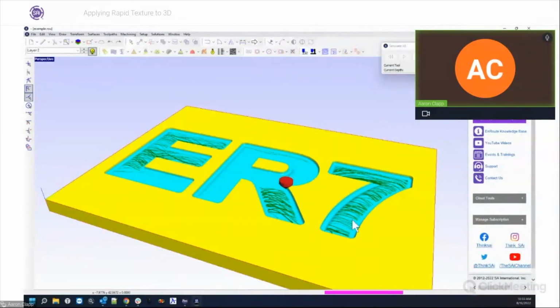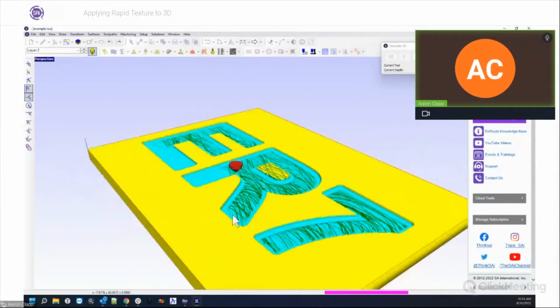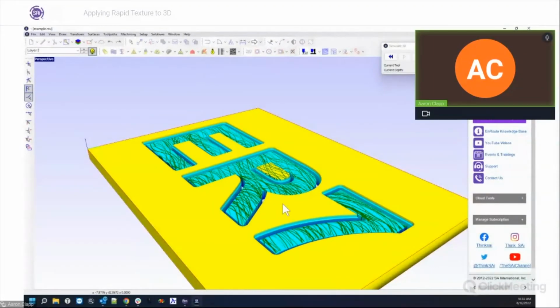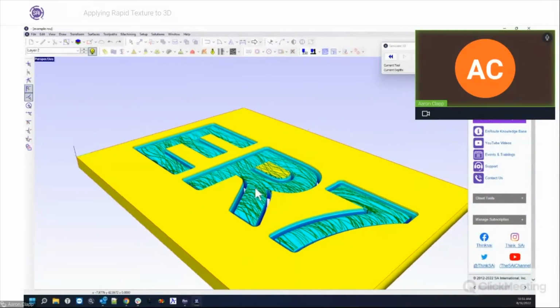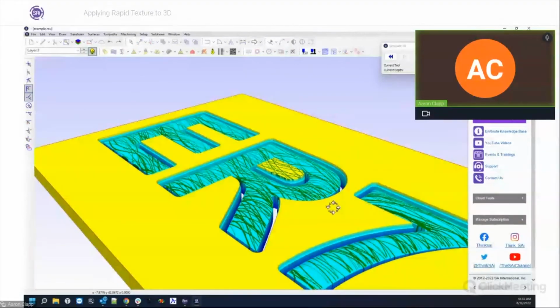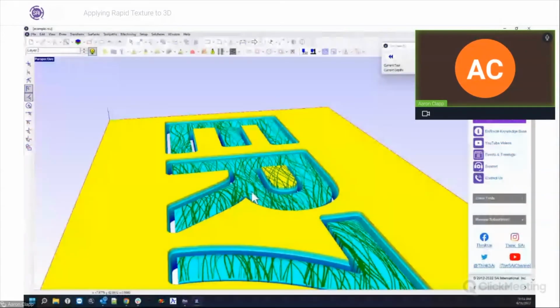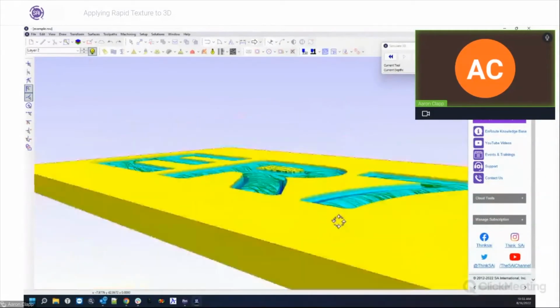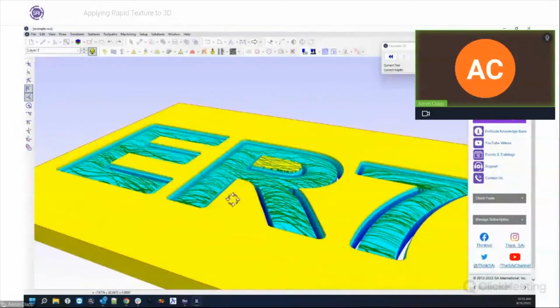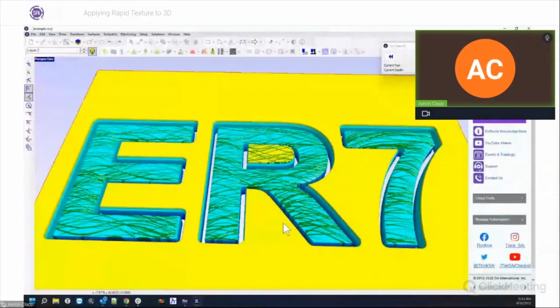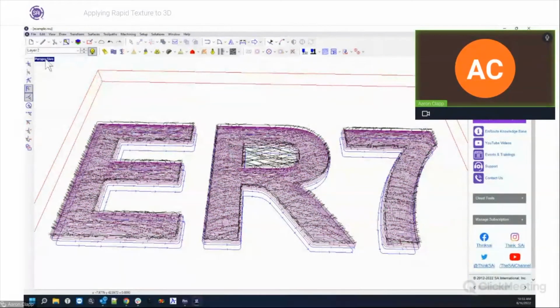So you can see here, you could change this to a ball end mill, and a ball end mill would probably get you deeper grooves and deeper cuts. If you used a bull nose, it would definitely give you some deeper cuts. But this gives you a nice little neat effect that you can use on some of your 3D, in addition to your already three-dimensional parts that you've created. So that's adding 3D texture or rapid texture to a 3D object.